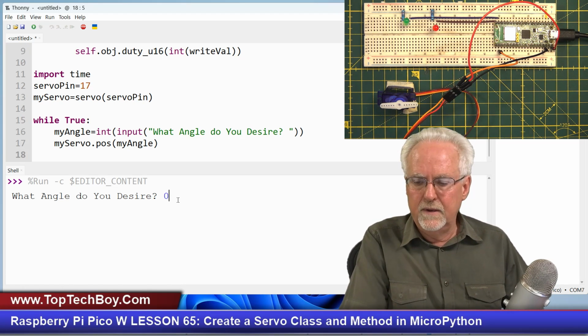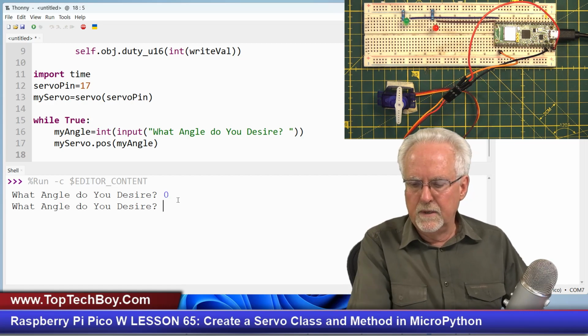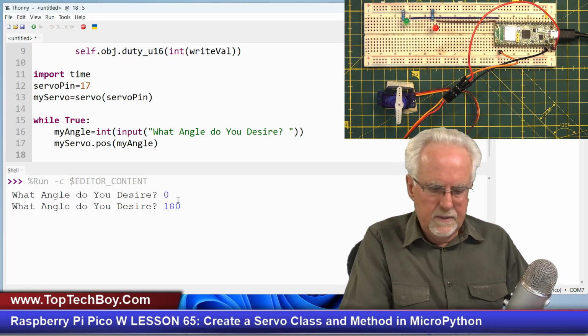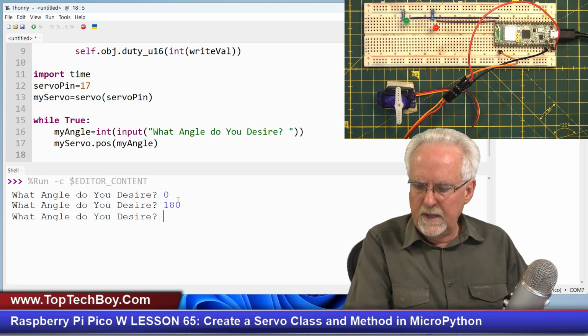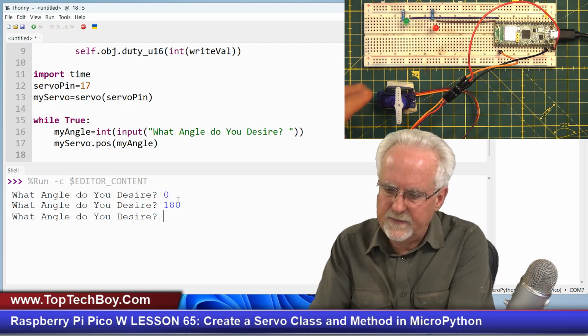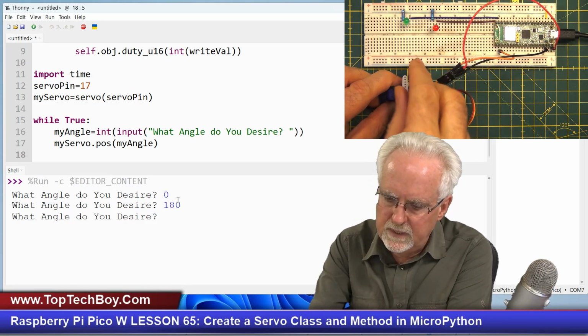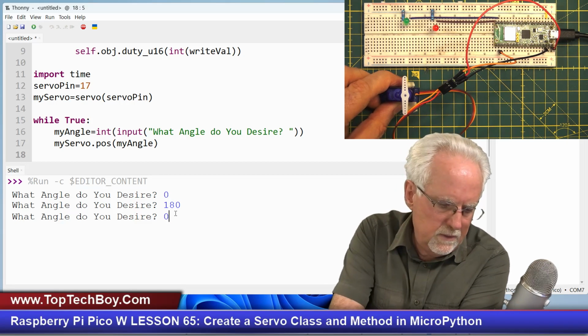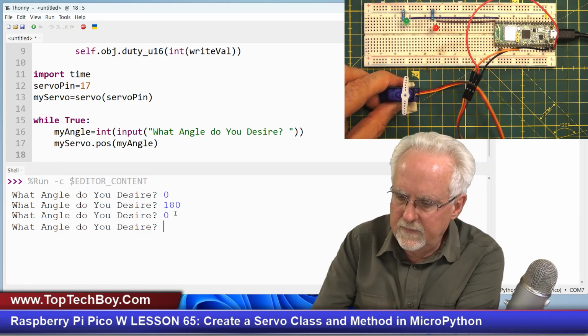I desire an angle of 0, and boom, it goes there to 0. Now, what if I say I want 180, and boom, it goes to 180. Now, I will say one little thing I don't like very much. I'm going to set it back to 0. So I'll say go to 0. Okay, and there it is.